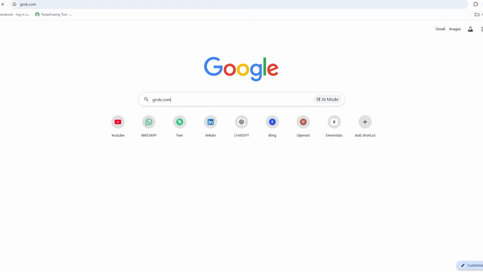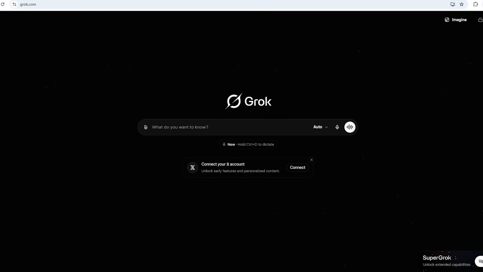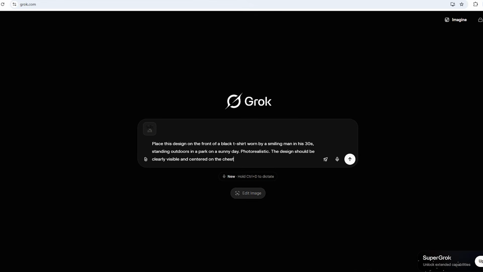Now, method 2, and honestly, this is the one I use more often. Go to grok.com in your browser, log in with your X account, or whatever way you're going to log in. This gives you Grok's full chat interface, similar to ChatGPT, and you can upload images directly into the chat and ask Grok to edit them.